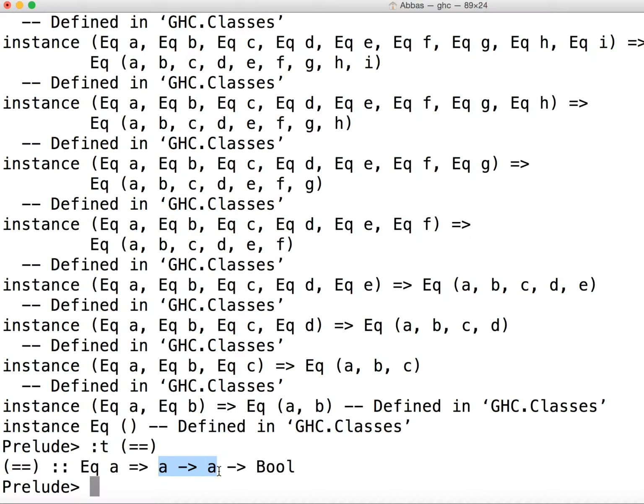This type that we're talking about, this type variable A, is a very specific kind of type that happens to be an instance of the EQ type class.